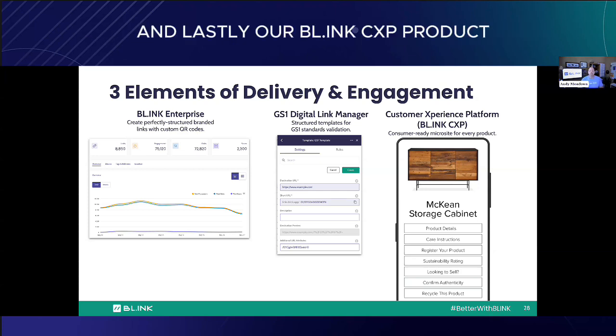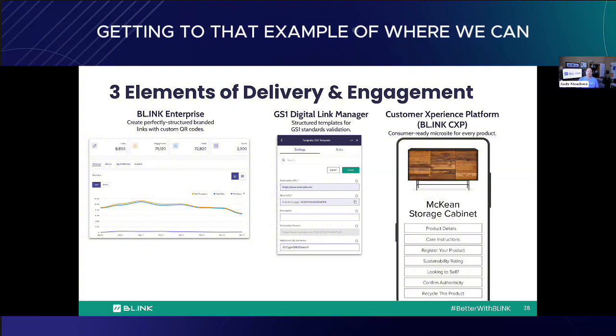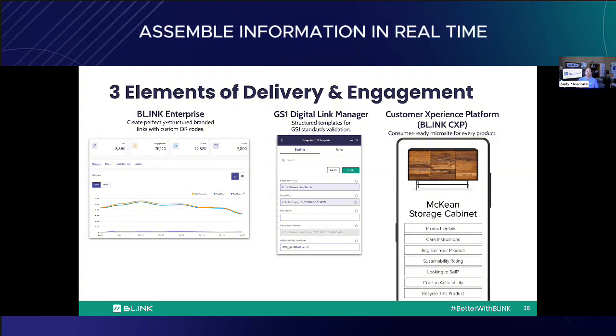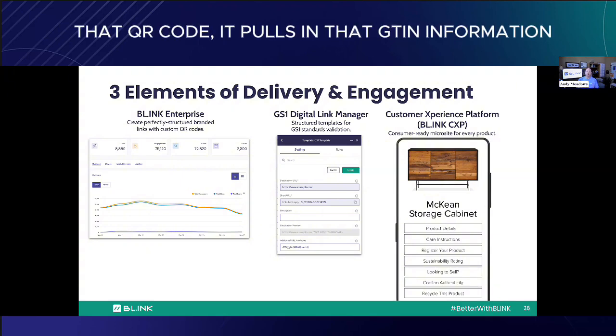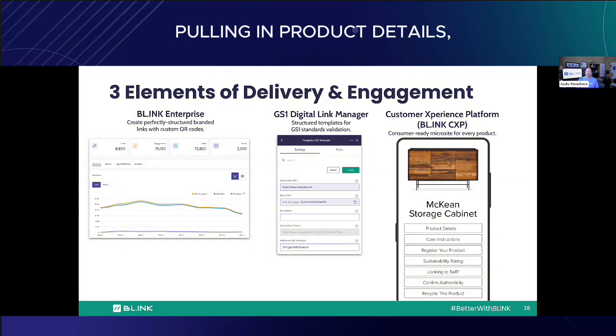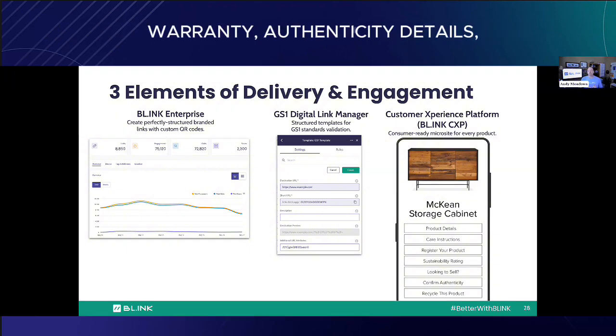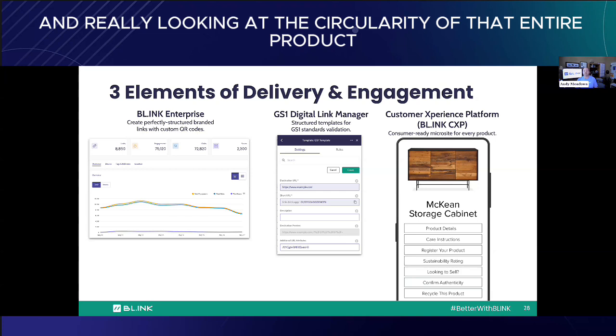And then lastly, our BL.INK CXP product, our customer experience platform, getting into that example of where we can assemble information in real time. So when somebody scans that QR code and pulls in that G10 information, we can do a real-time lookup and assemble that page, pulling in product details, care instructions, product registration, warranty, authenticity details, and really looking at the circularity of that entire product.